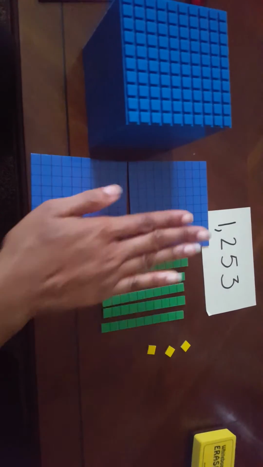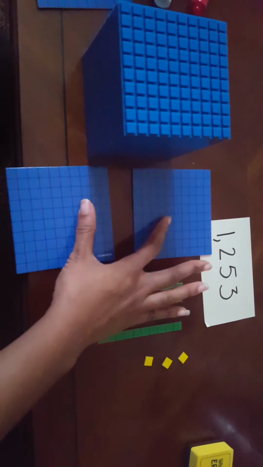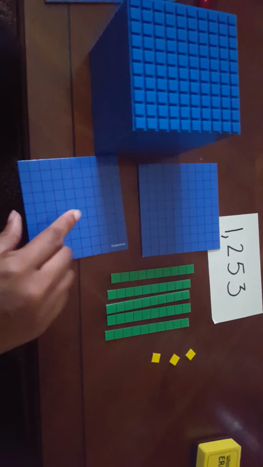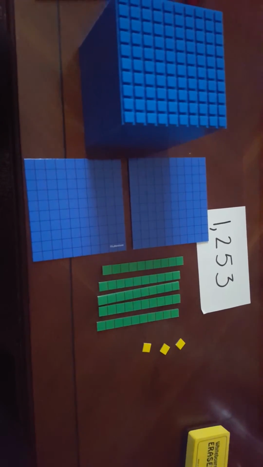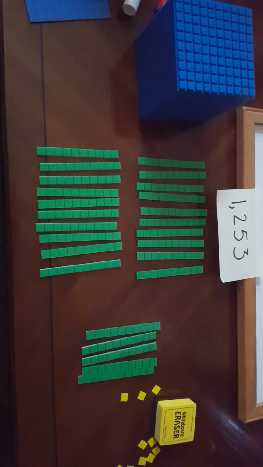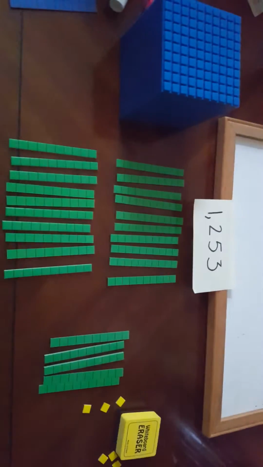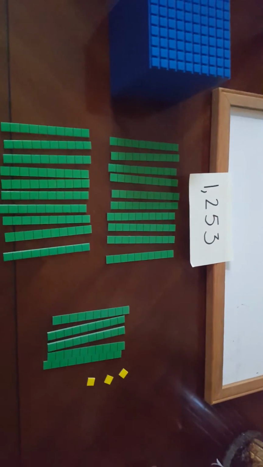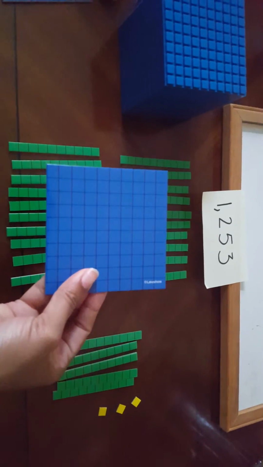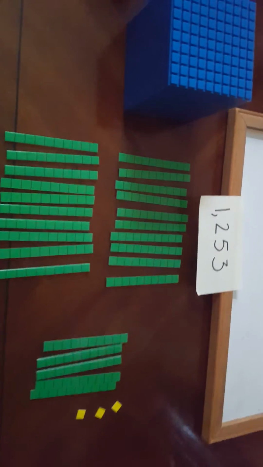Let's say we did not have any more hundreds flats, or as according to the homework, they refer to these hundreds flats as boxes. What if we didn't have any more boxes? How can we make the number 1,253? Well, I'll show you. Okay, here we go. As you can see, I took out the 2 hundreds flats, the 2 boxes that we had before.